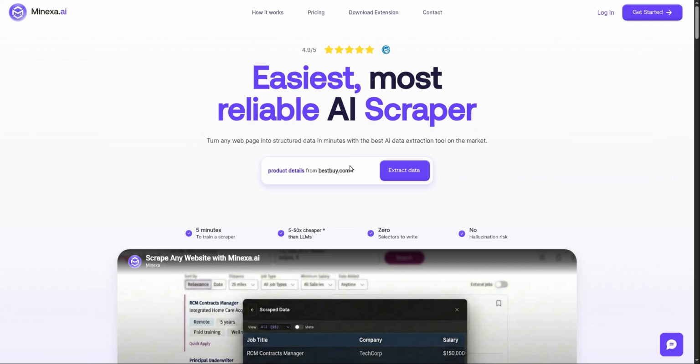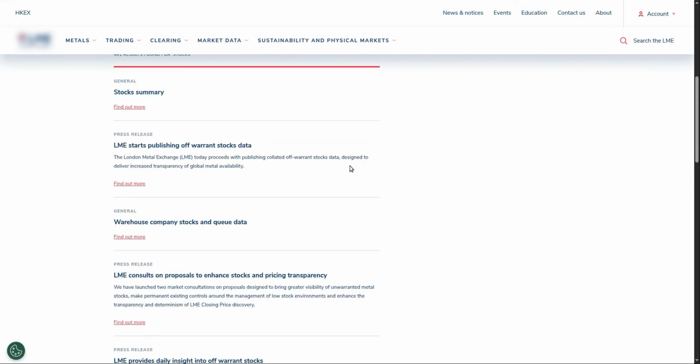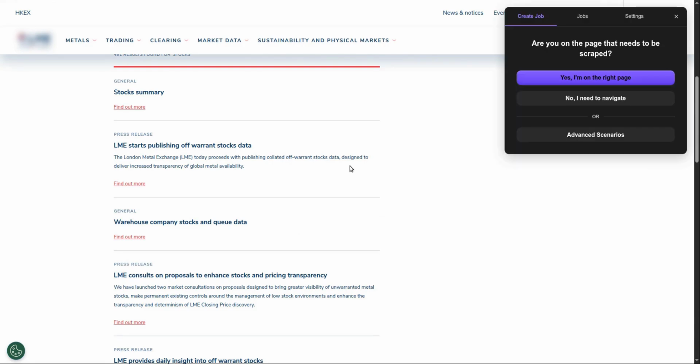Let me walk you through how to pull structured data from any website, from first click to exported dataset, focusing on scraping commodities trading data from LME.com. Get to the page where your data is already visible, then let Minexa do its job. From here, open the extension by clicking the icon at the top right.